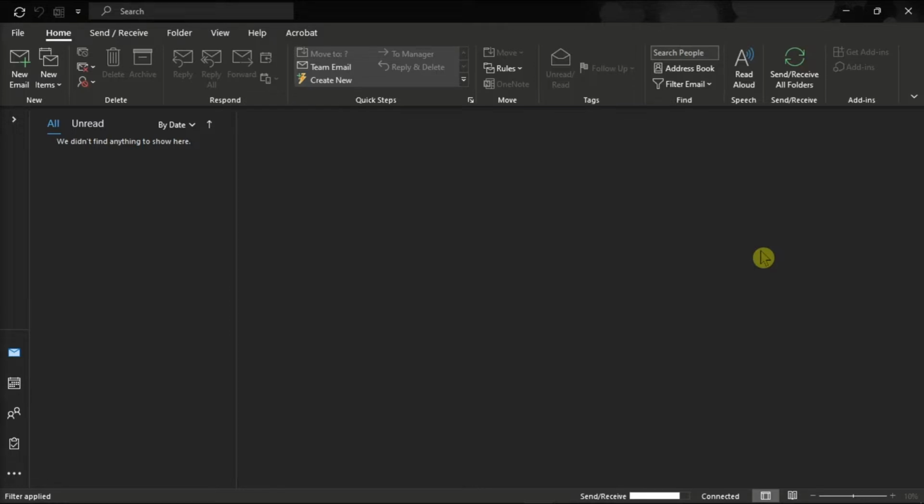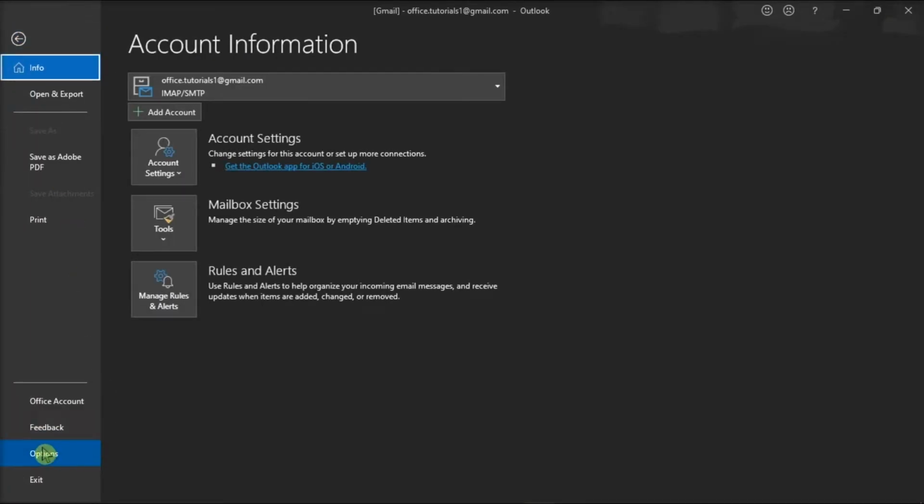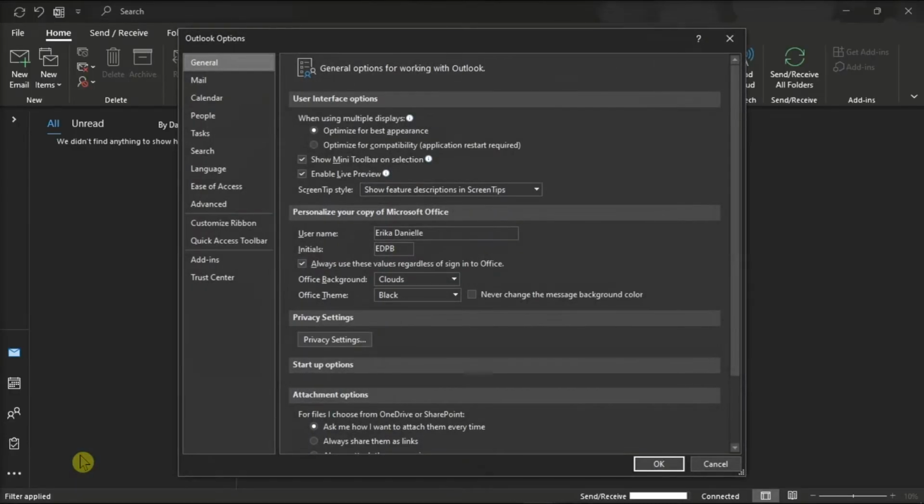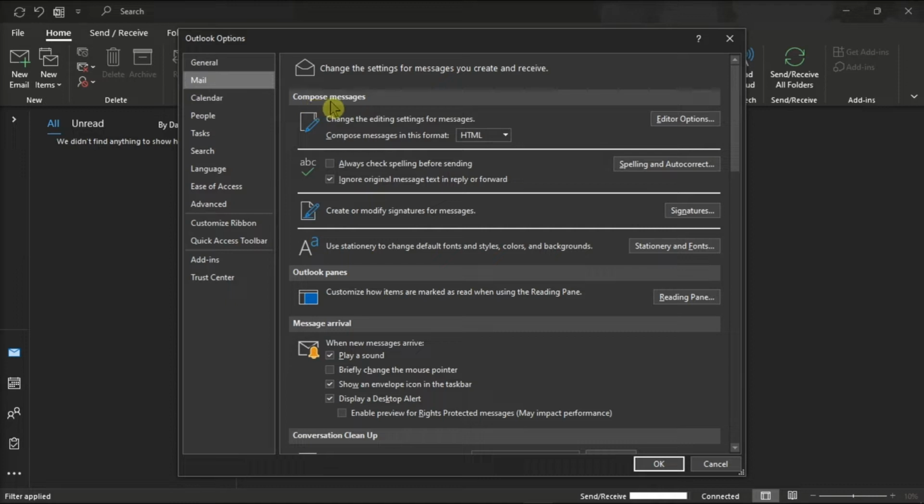First, try composing your emails in the HTML format. To do that, navigate to the File tab and select Options from the categories on the left. Then select Mail and go to Compose Messages. After that, select the HTML format and save the changes.